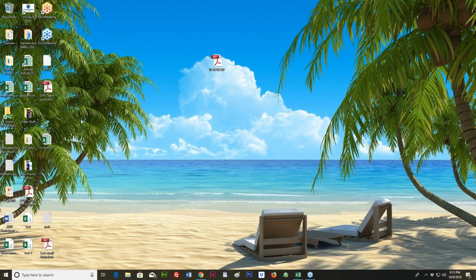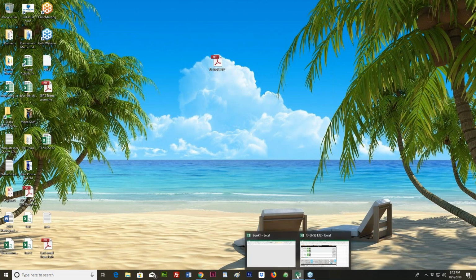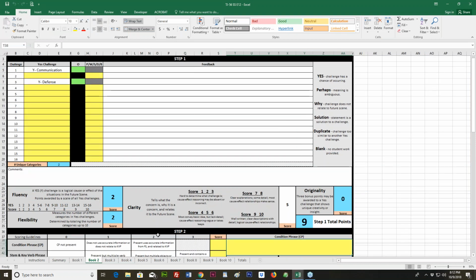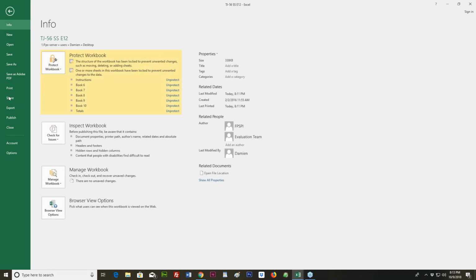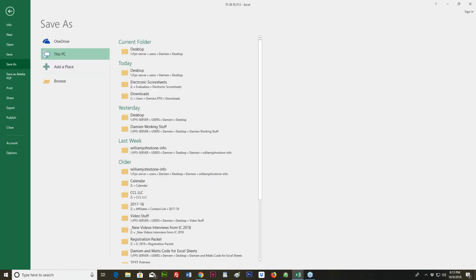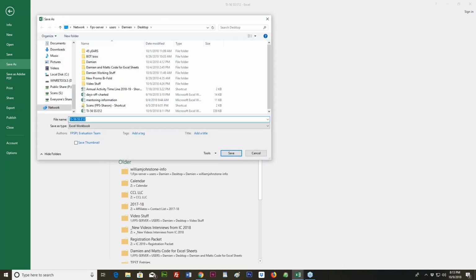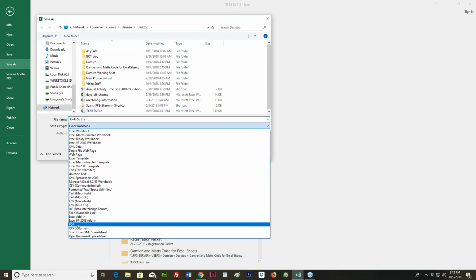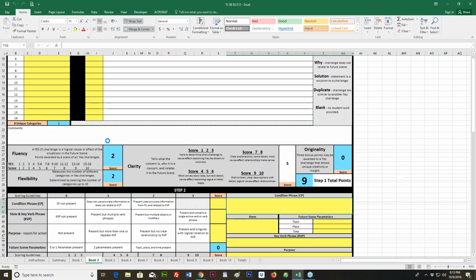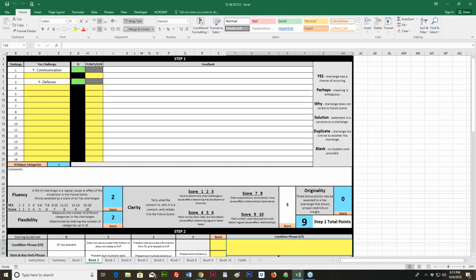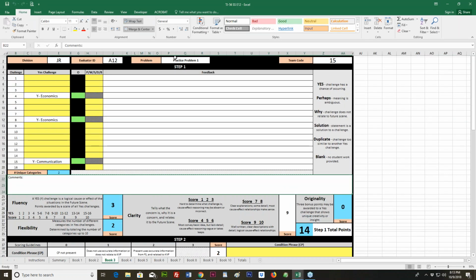So what we do at IC is we would take all of these tabs and save them. So we go to book 2, file, save as. That was not 56, that was TJ 48, I think. We want it as a PDF. So you can do it that way and do each tab as they come in.